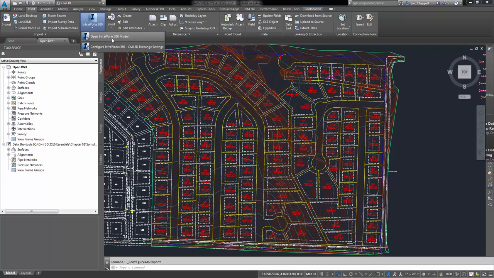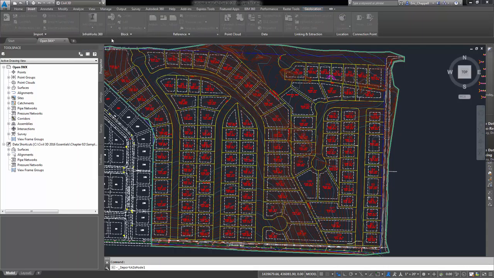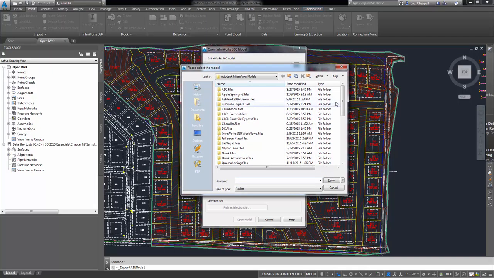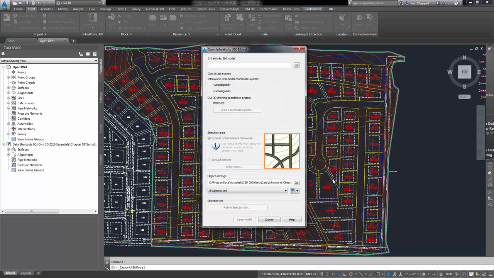I'll launch the Open InfraWorks 360 Model command, and that's going to bring up this dialog. The first thing I need to do is select the SQLite file that represents my model, and this is called Apple Springs 2 in this case. I'll click that and pick Open. Civil 3D is going to think about that file for a while. Notice that it picked up the coordinate system that it's in.